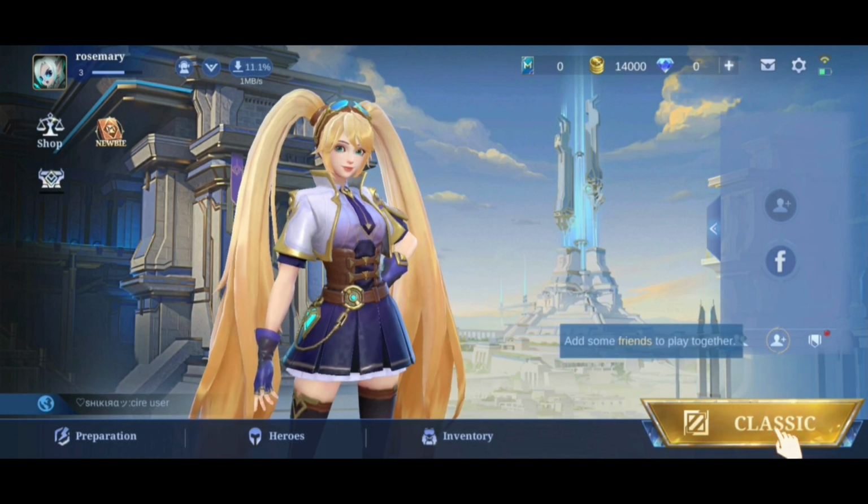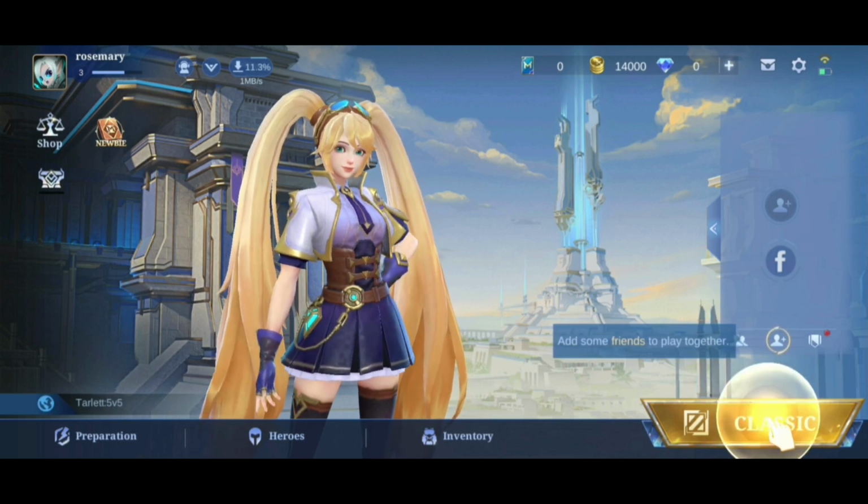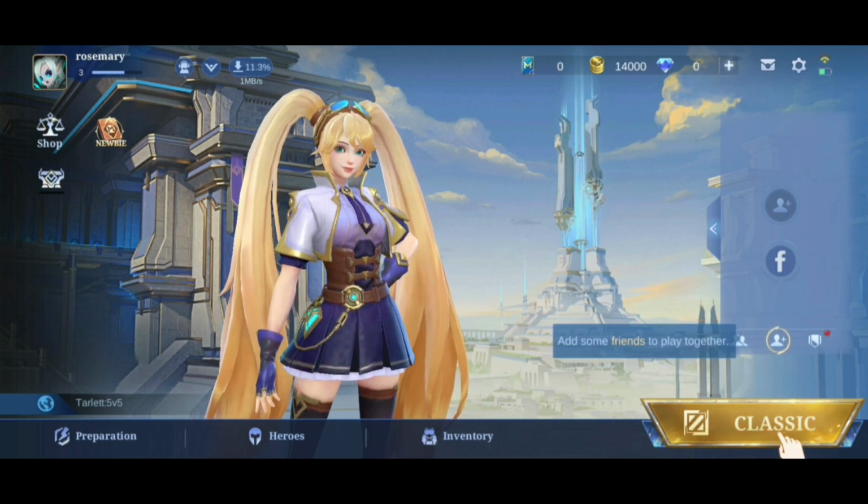Now your new account has been created. You can switch your account by connecting it to Moonton account, and that's how you can create a Smurf account in Mobile Legends.